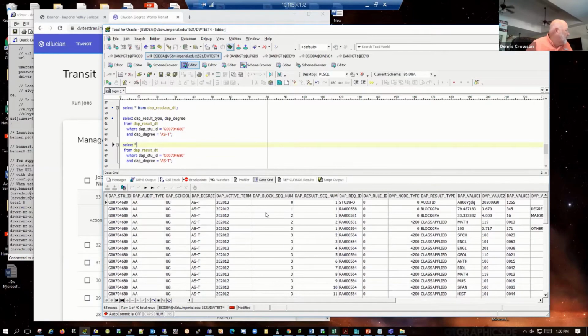I wanted to go real slowly through this. So you see the first 5 columns or fields are the ID, type, school, degree, and active term. If we rerun the DAP 25 process, it's going to wipe out these 40 records and recreate 40 more, or however many more is appropriate for whatever flags we have set.